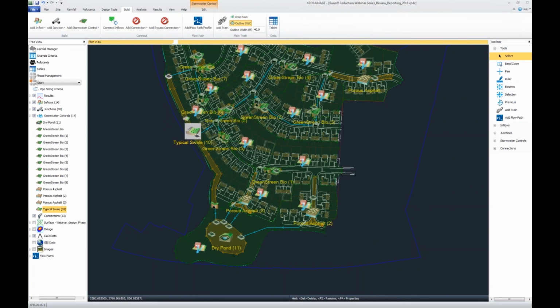So, do you want to size for just retention systems, high flow bypass? Do you want mixed use facilities? A true treatment train down your site where each facility does a little bit of the job? Absolutely, you can customize this.